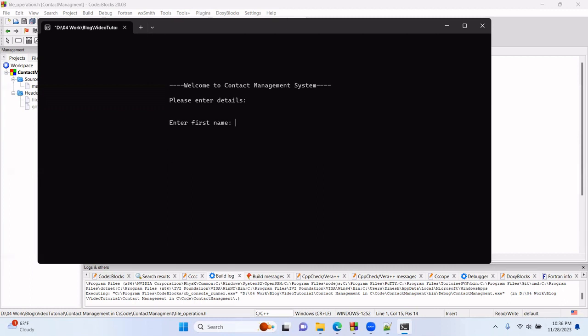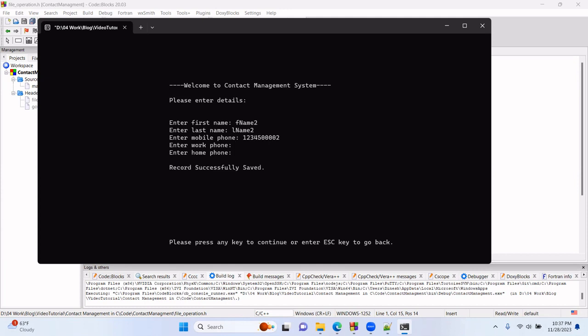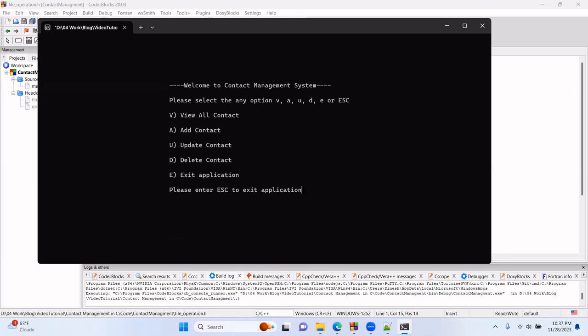Okay, to input again. So first name 2, this is our second name, last name 2, and our second number is 12345000002. Enter work number, leave it empty. Home phone number, leave it empty. So now I have added only 2 items, and I will go back. Okay, we are done up to this.